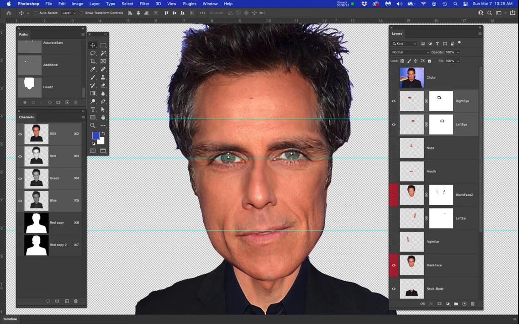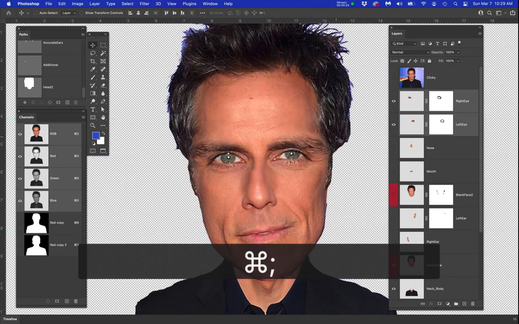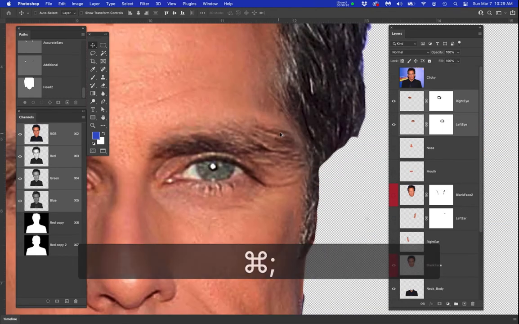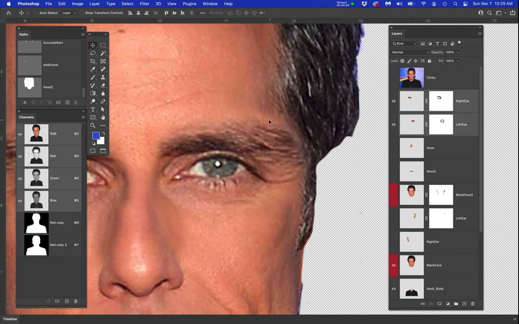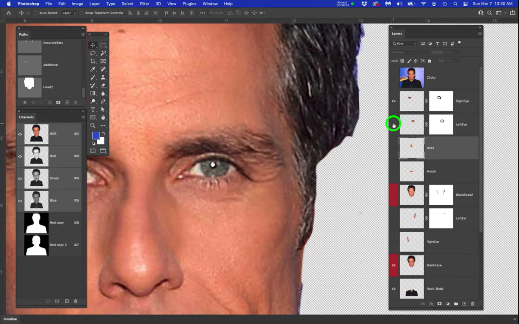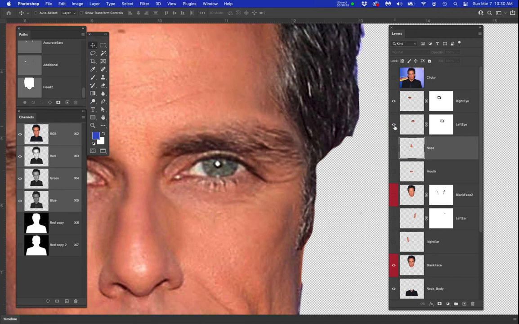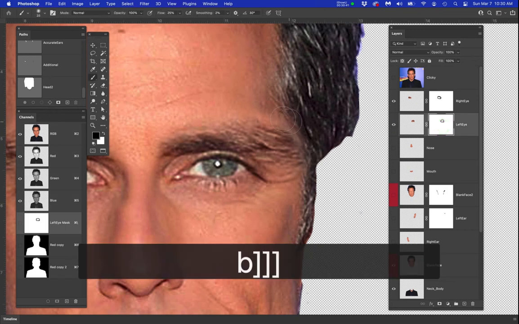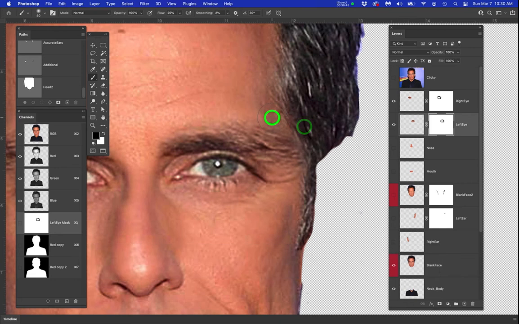Okay, let's hit Control semicolon to turn it off. And do you see how there's too much left over on this eye? Let me show you what I'm talking about. Let's take the left eye. See this bright skin that I have right there? Shouldn't be there. So let's click to the layer mask, hit the B key, and let's just soften this by painting black on the layer mask. And you can see how I needed to do a little extra.